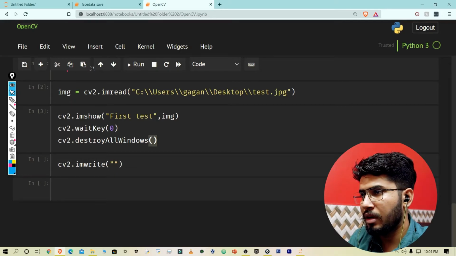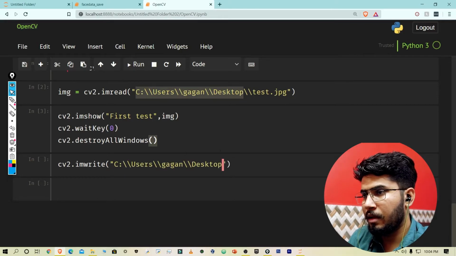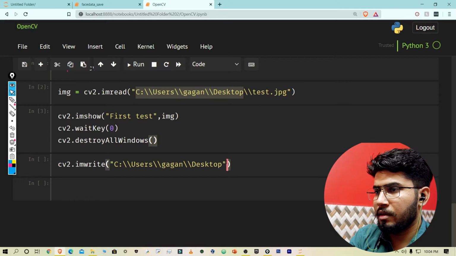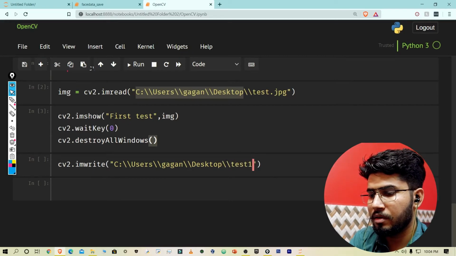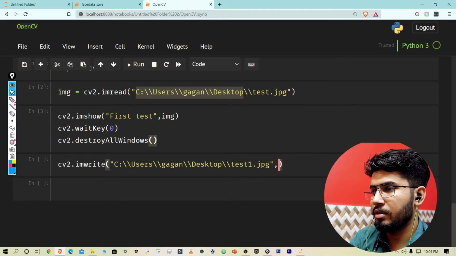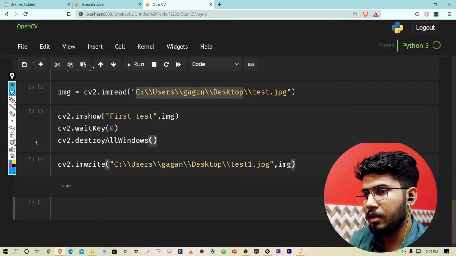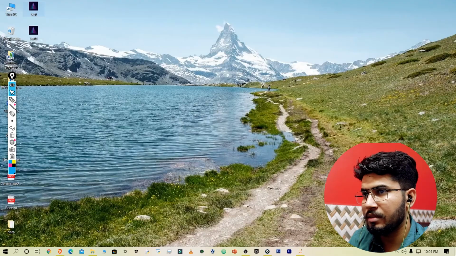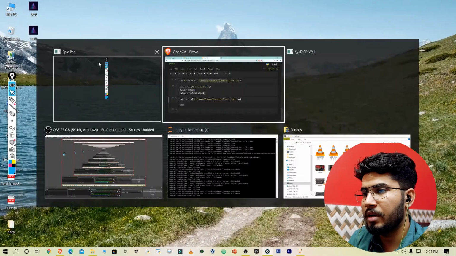I'm going to use this same path here, and write test1.jpg, comma, and I'm going to store image again. It is returning True. It means it has found the path and the image has been stored. As you can see, we now have two test images, test and test1.